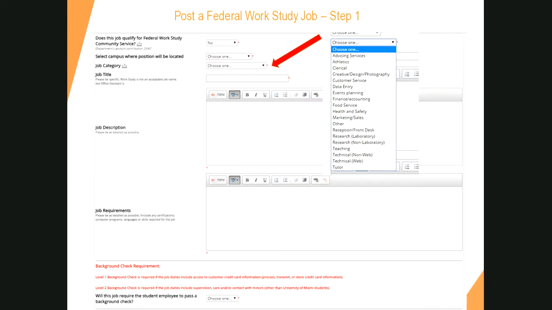Then you would go ahead and complete the job description field, and you would also complete the job requirements field. This is if you want the student to have any particular skills. If you want the student to know Excel or have graphic design skills, you would specify that under the job requirements.